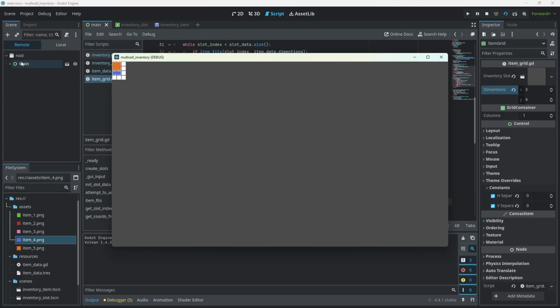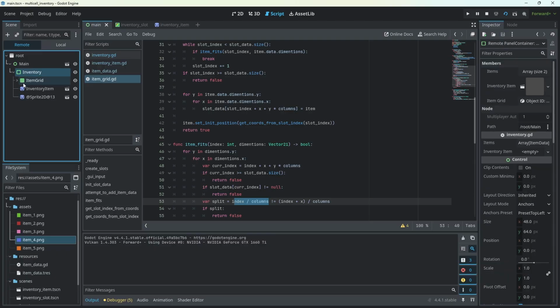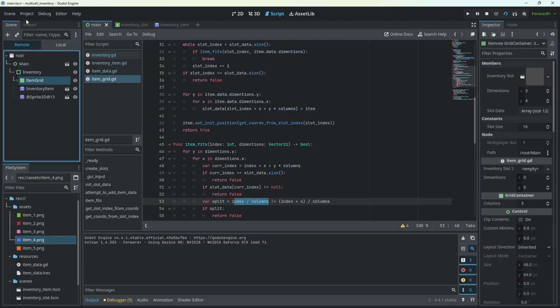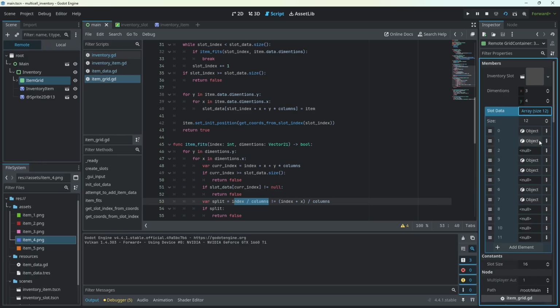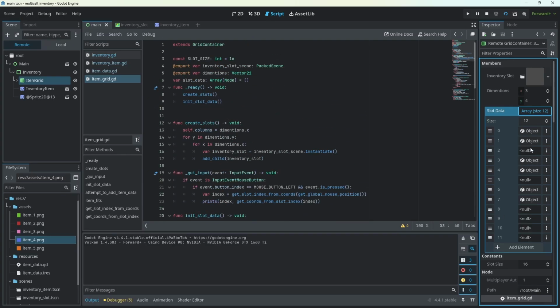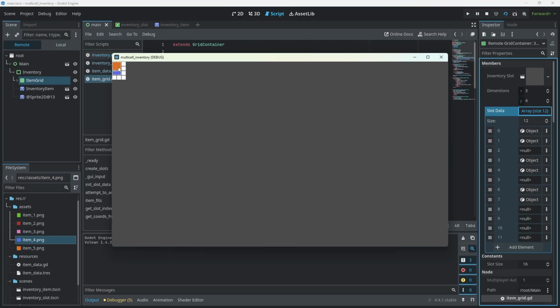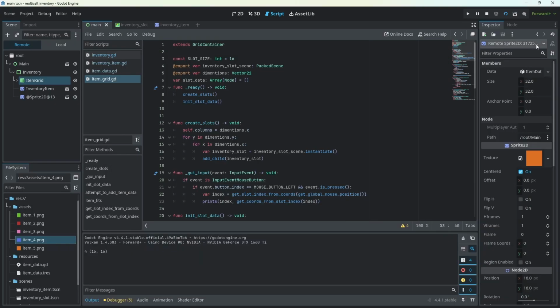And if we want to see how the actual thing is working, we can take a look in our remote view on our item grid. You can click on our slot data and see how items are situated. So this is how this data looks in our slot data array. You can take a look at this orange square in here and see that it takes up slot number 0, 1, 3 and 4. And in our slot data array, we can see 0, 1, 3 and 4, and each one of those should be orange squares.